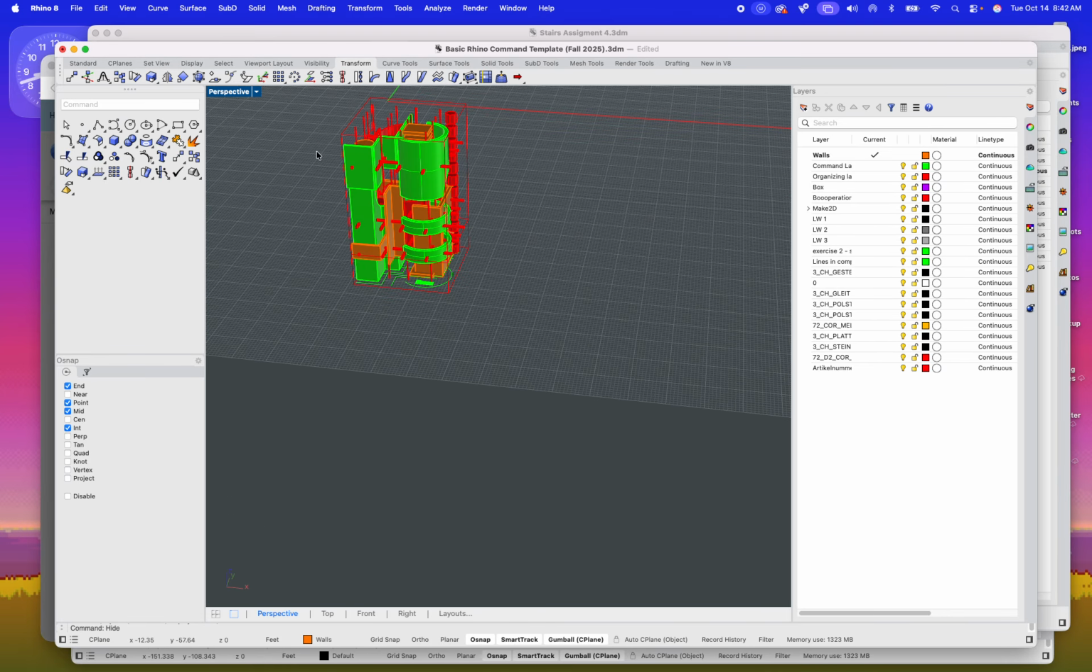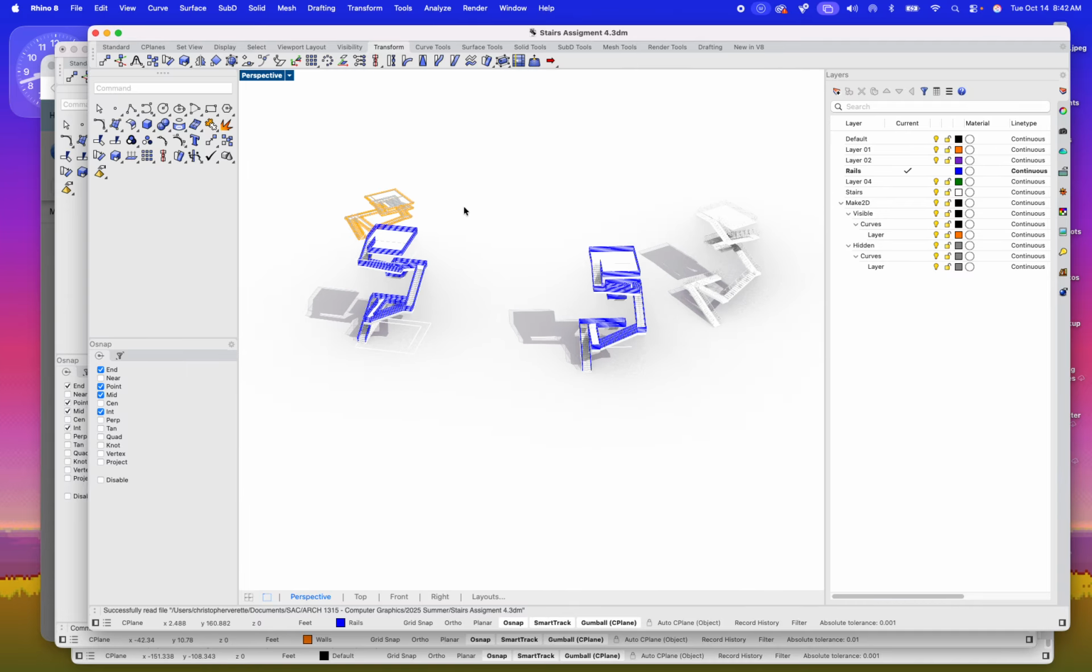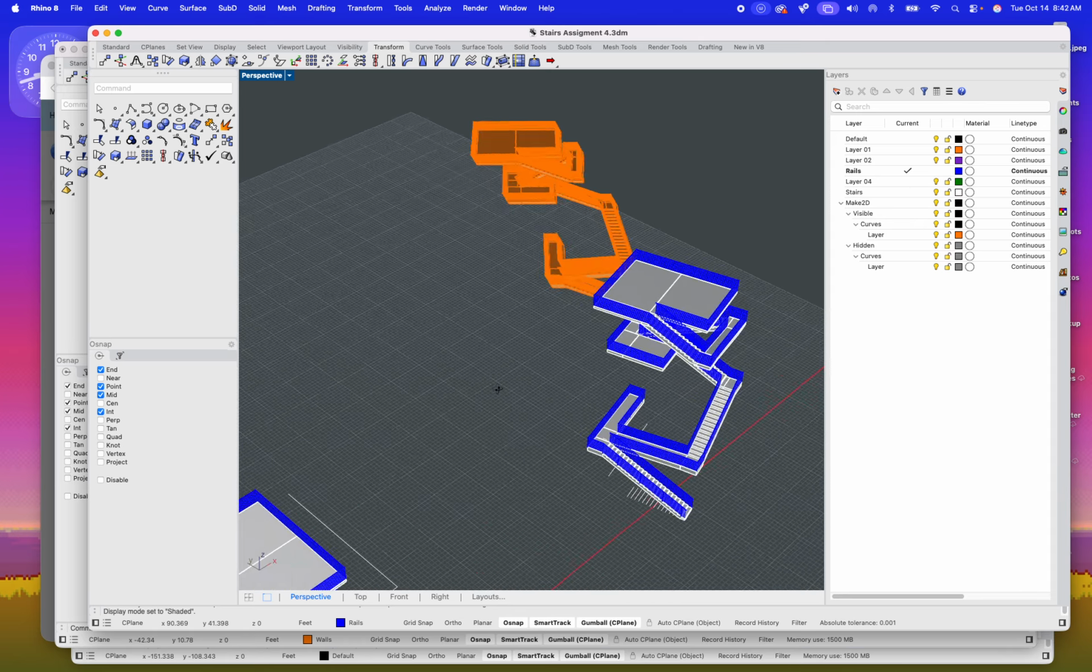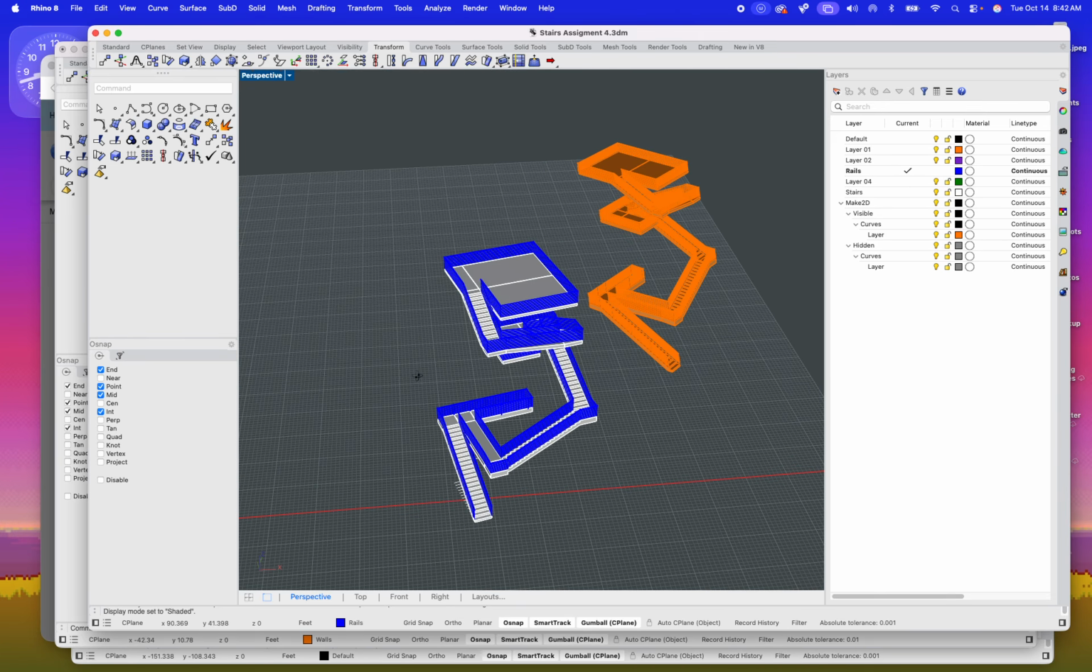Now, one of the things that you can do is, of course, in your separate file with your stairs, and here's one that I made, I think actually during the summer, I can't remember. But I was, of course, explaining exercise 4.